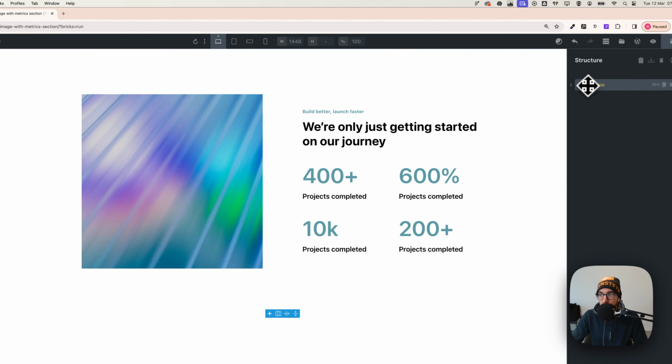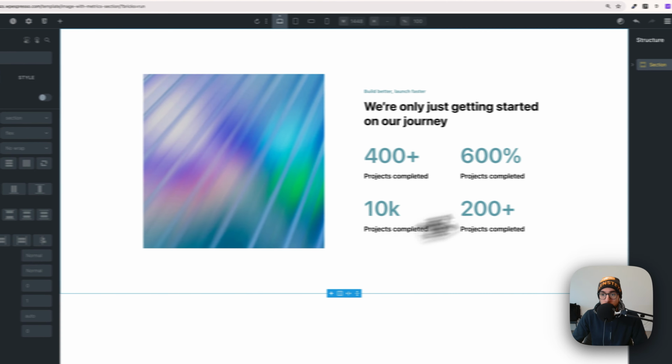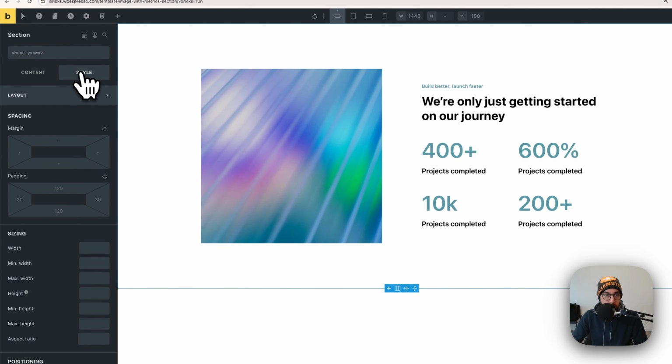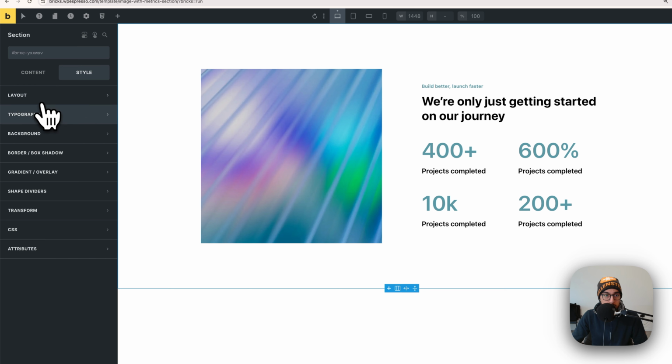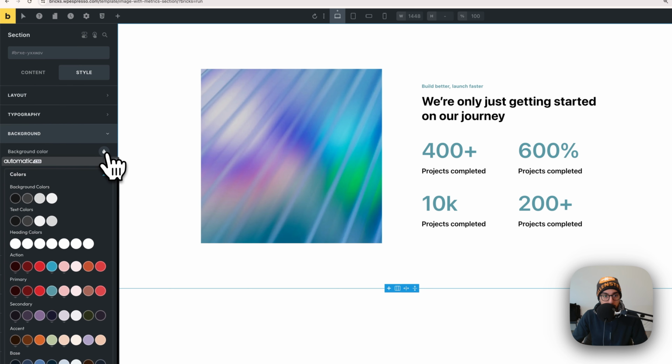So let me click also on section. So main section, let's say I want a background for this section only. Style, and close the layout, go on background, and here you can basically add your little background color. And yeah, we did it very quickly, right? So we have the same result.